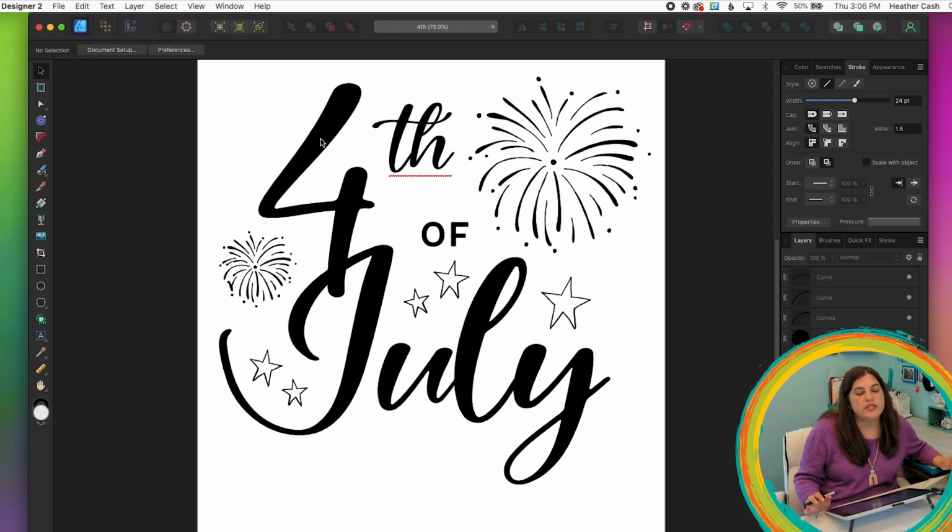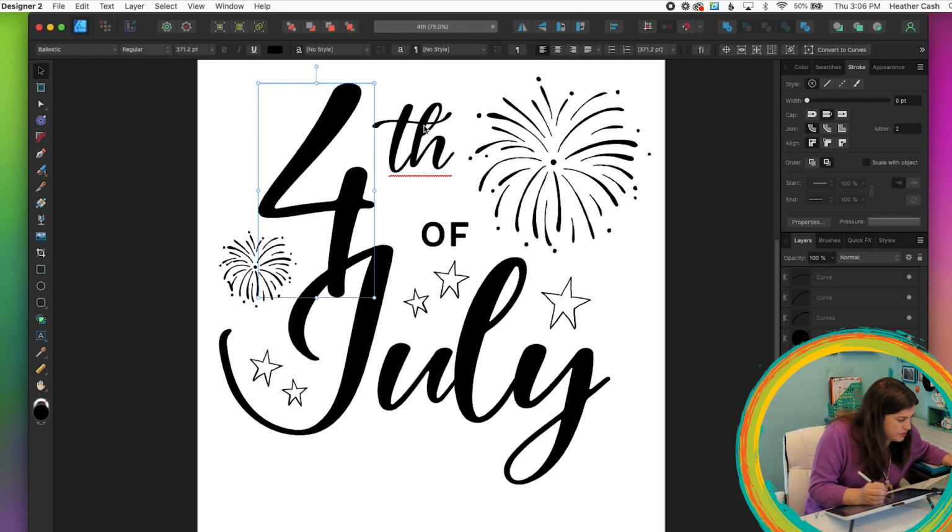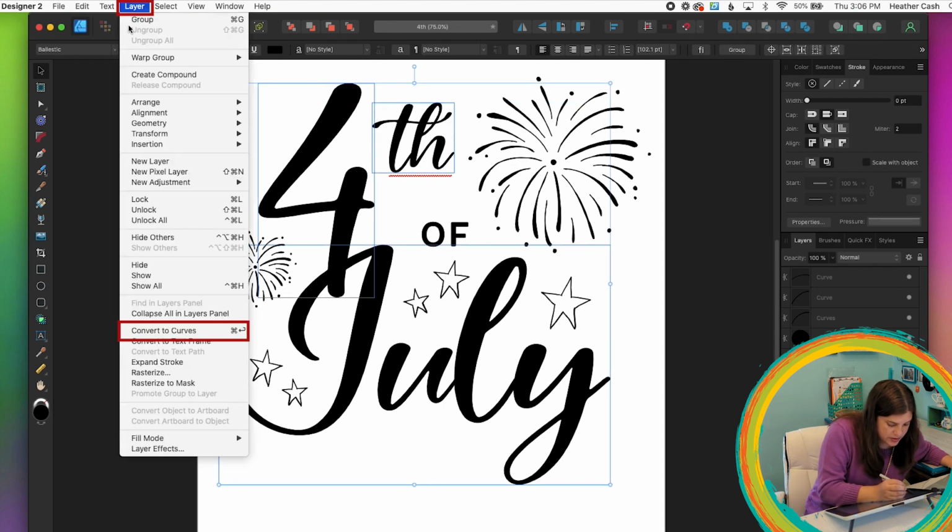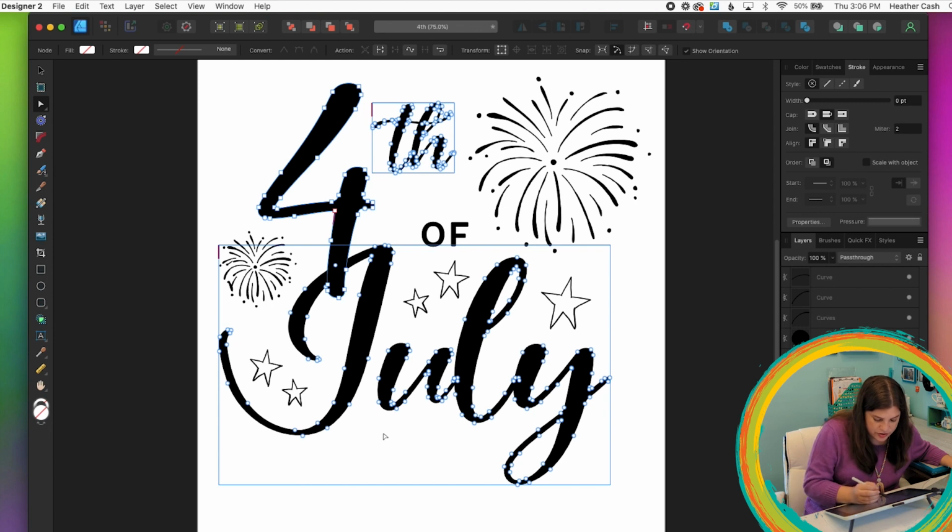We also will need to convert our text to curves. So we'll have to do that separately. So I'm going to select all of my text. So I grab the 4, the TH, the July. I'm going to go to Layer, Convert to Curves. And now these are curves.